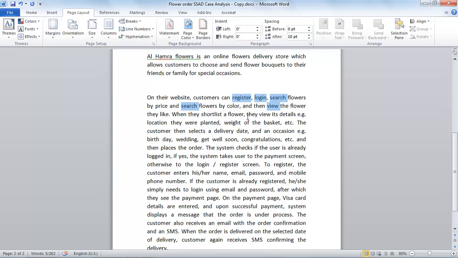When they shortlist a flower, they view its details, location, where they were planted. So all of these are details. These are not verbs, so these are not my functional requirements as such, but these are the details of the functional requirements. The customer then selects a delivery date and an occasion, and then places the order. The system checks if the user is already logged in. If yes, the system takes you to a payment screen. Otherwise, the login or register screen.